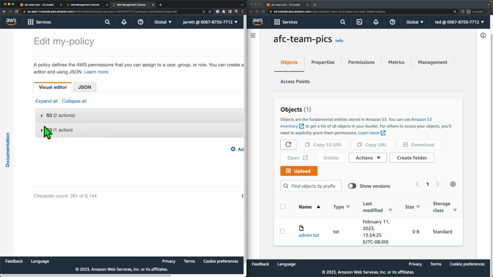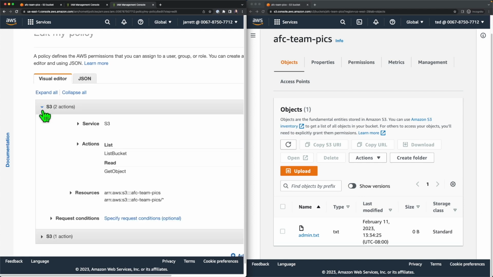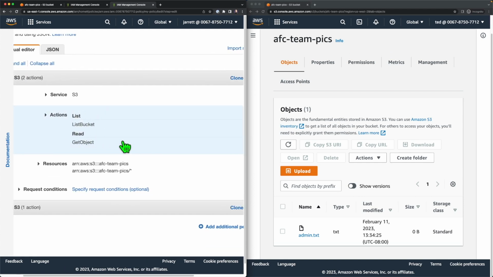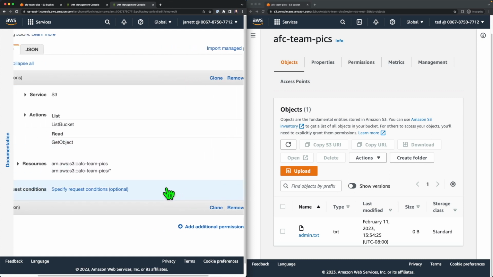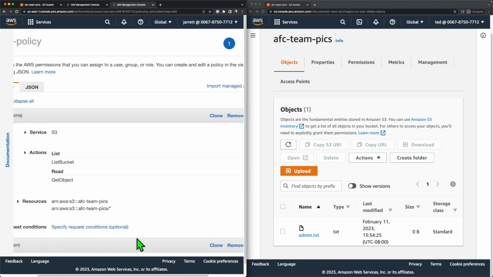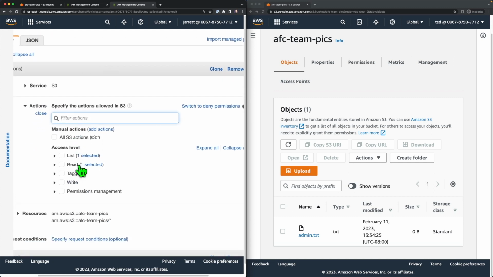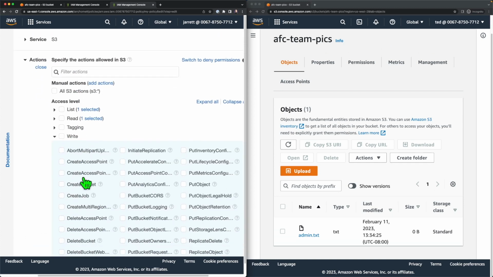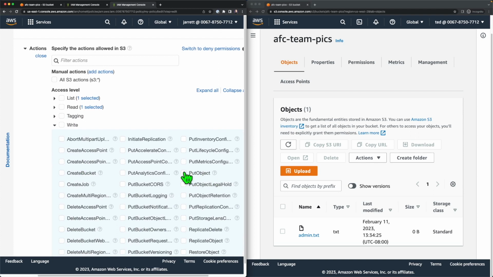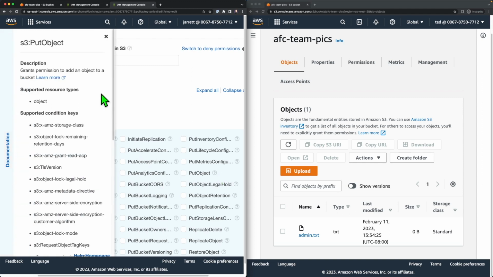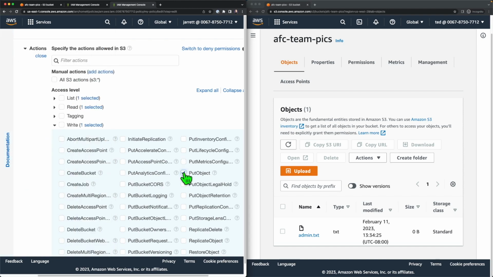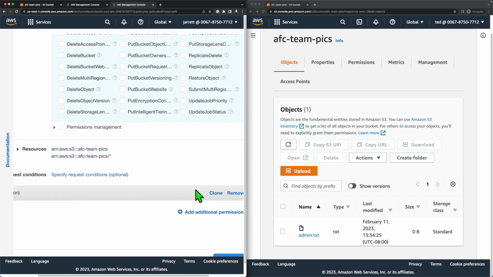And we are going to take a quick look. This one's list all my buckets. This one is list bucket, get object. We're going to go ahead and click on this. The actions are here. And we're going to add in the ability to put object. Now, once again, get object allows you to retrieve files from the S3 bucket. Put object is the opposite of that. Allows you to write files, to add objects to a bucket. So we're going to click on put object, and that will be that.